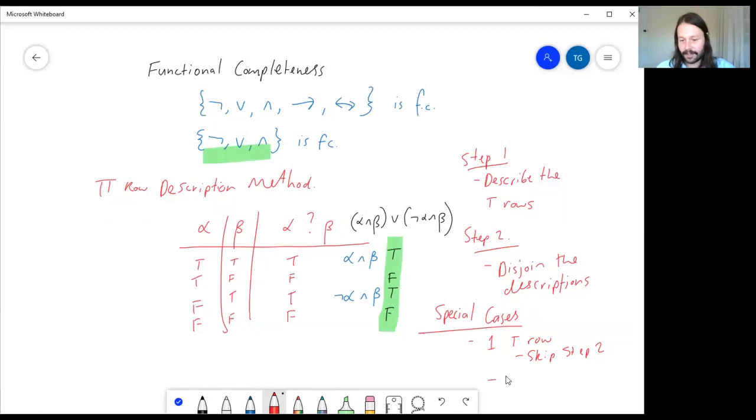The other special case is there are no T rows. It's F's all the way down. Well, the solution there is you just pick some arbitrary contradiction that you can write using these connectives. So alpha and not alpha is a natural choice. That thing is just false on all rows, so it will serve as the definition of a connective that gives you back false no matter what.